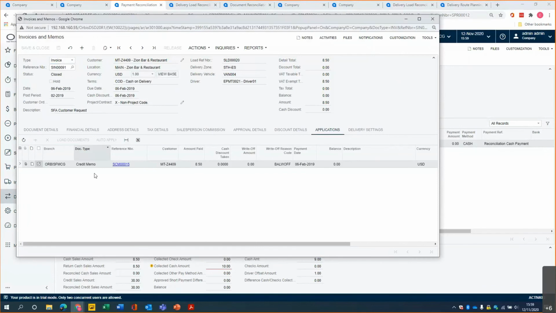But if it was a part credit and payment which was allocated, there would be two lines, one for the credit and one for the payment, based on the amount that was paid accordingly through the payment process or the payment reconciliation screen.